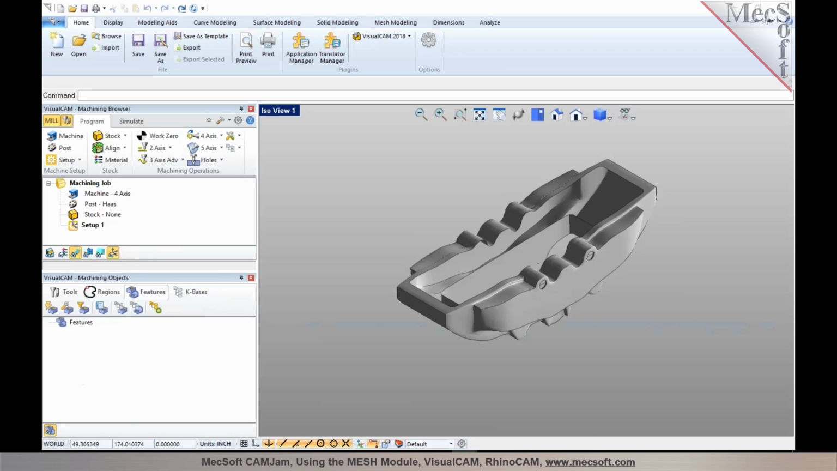The next thing we're going to talk about is a brand new module that is being introduced in both Visual CAD/CAM and RhinoCam, and this is called the mesh module, and I'm going to go over this.